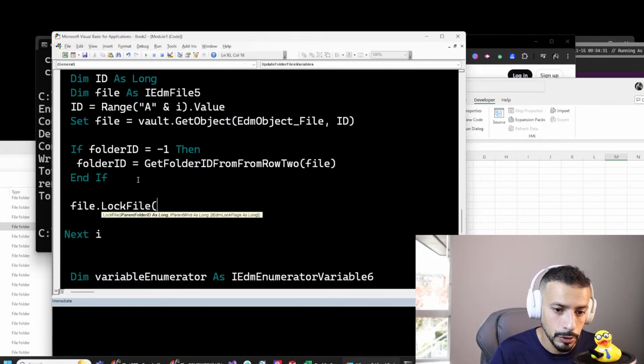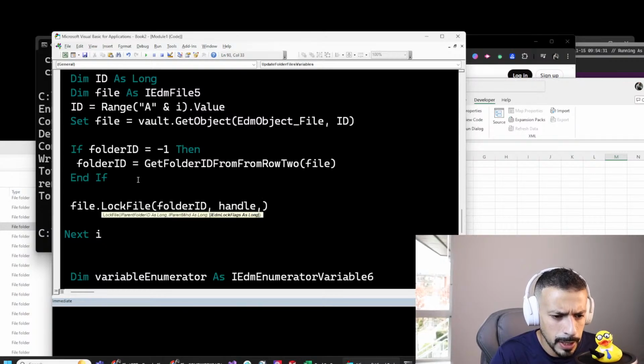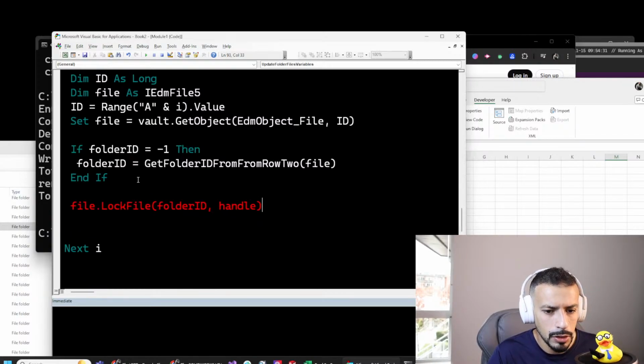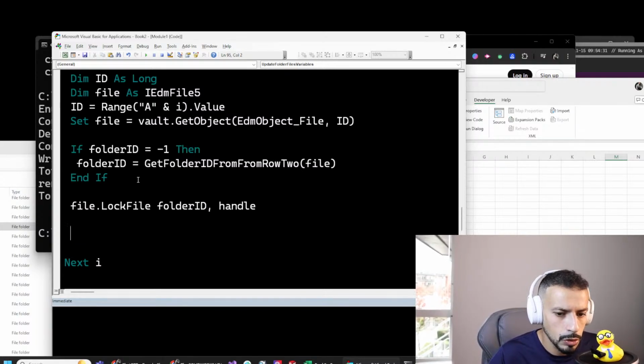I need the parent folder ID, so folder ID, and then the handle, which I already have specified somewhere up in my code, and then the EDM log file flag. I don't really care about that for now. So once my file is checked out, and I need to drop these parentheses because I don't need them, there's no return value. So once my file is checked out, I'm going to set my variables.